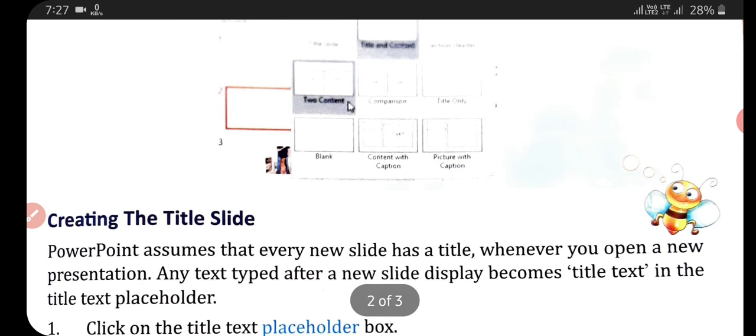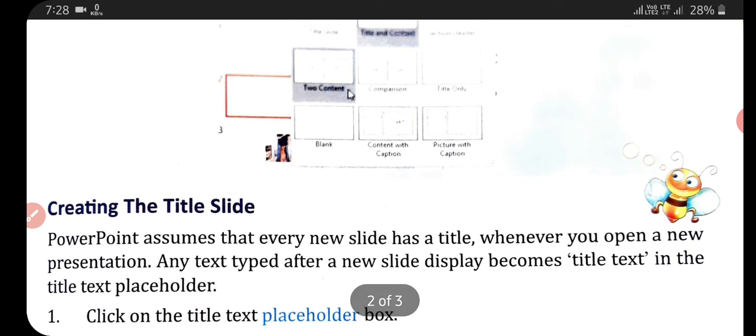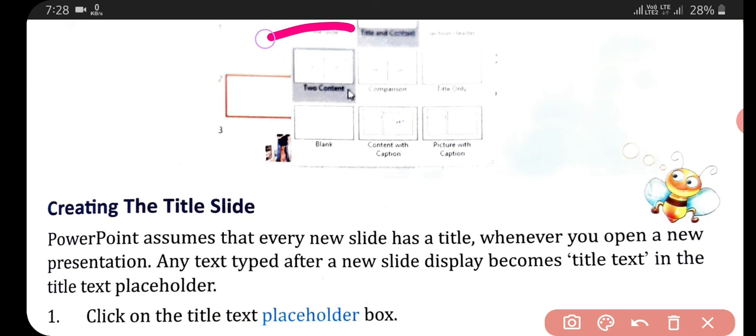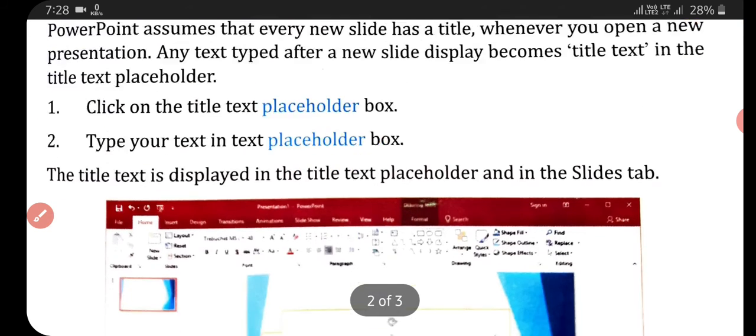After that, students, next is creating the title slide. Before that, I want to tell you that to change the layout of an existing slide, click the Layout command, and then choose the desired layout, where you see different types of slides. So just see.